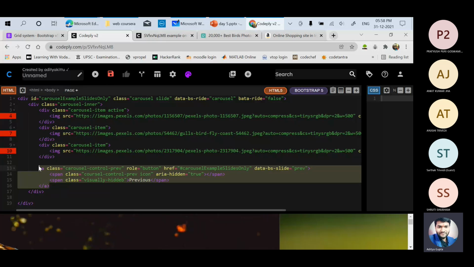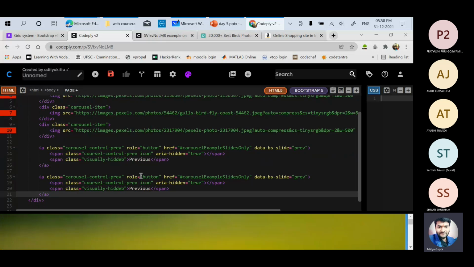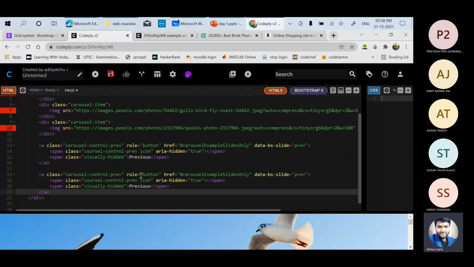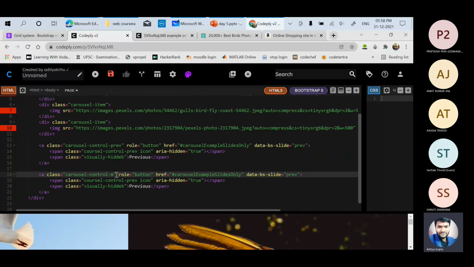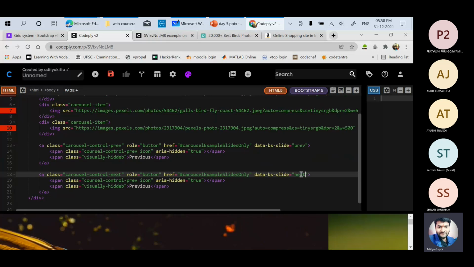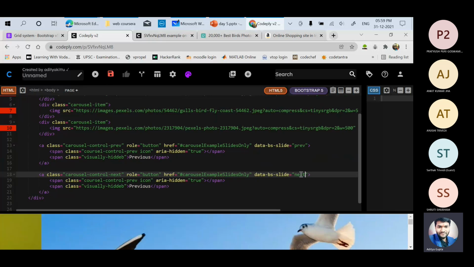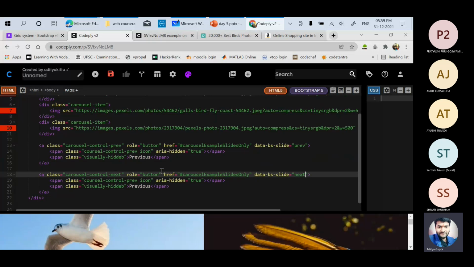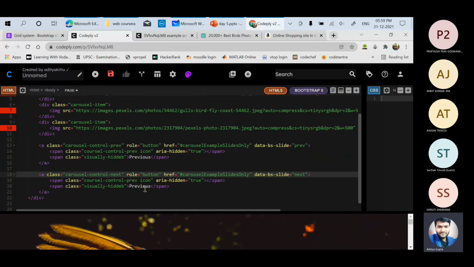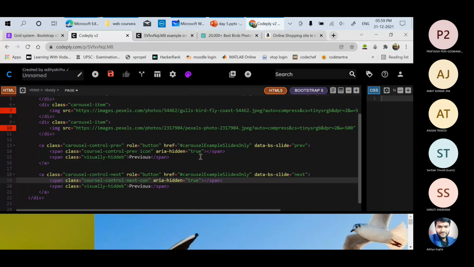Now just copy this anchor tag and mention one more, carousel-control-next. Instead of preview, it's going to have a next button, so the role is button again, and data-bs-slide is next. Then the ID I have mentioned again. Then in the span, you're going to have carousel-control-next-icon instead of preview icon.